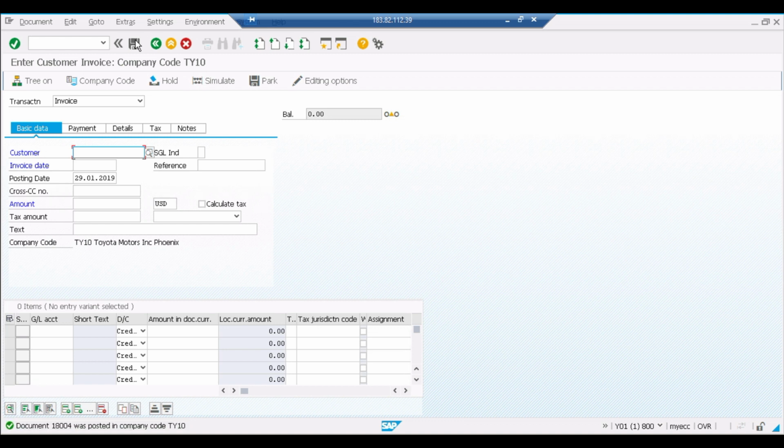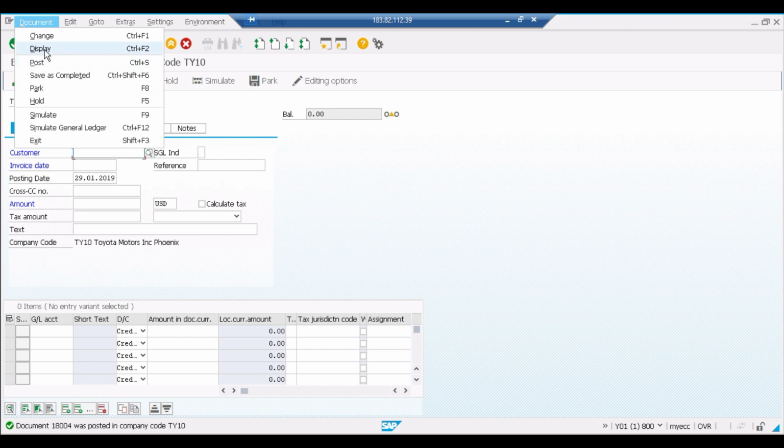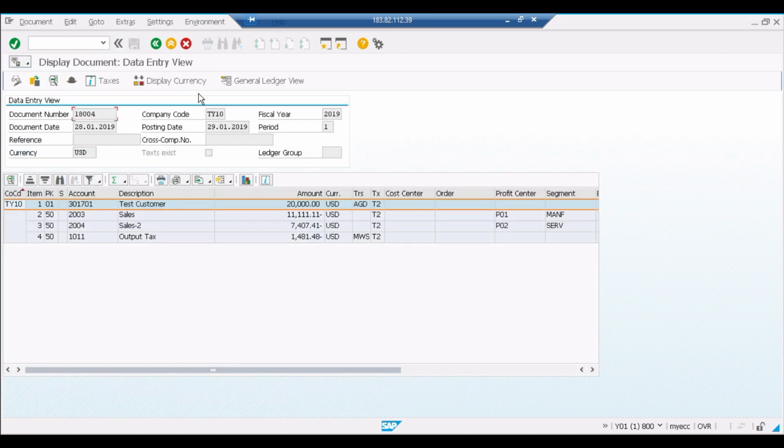Document posted 18004. This is the first document posted, and in this document, first we will see the document in the entry view, and what is the problem there we will see. Then we will move to the GL view, and there we will see what is the document splitting concept applicable there and how it is applicable. Let's go to the document. So this is the document 18004.